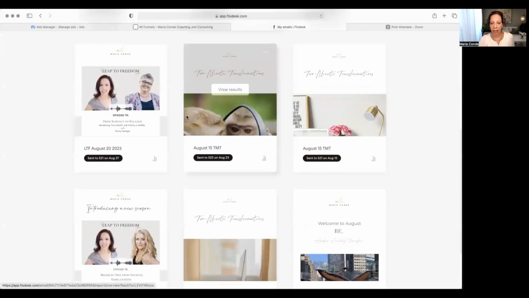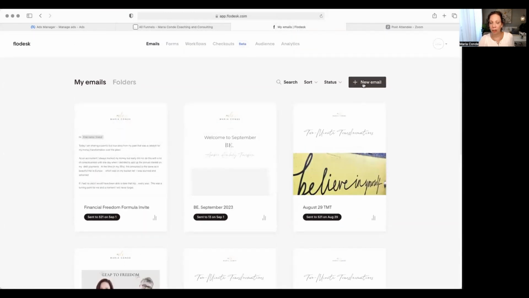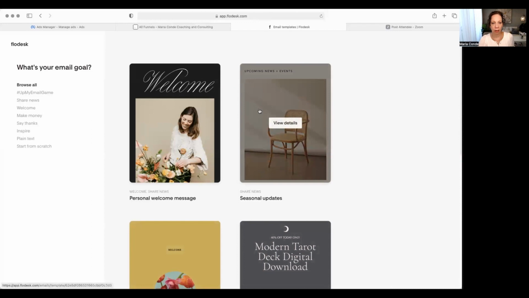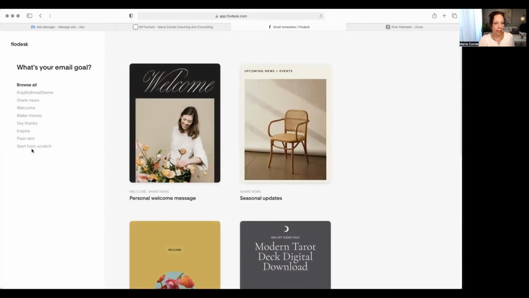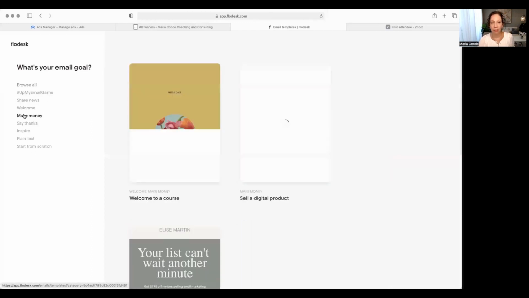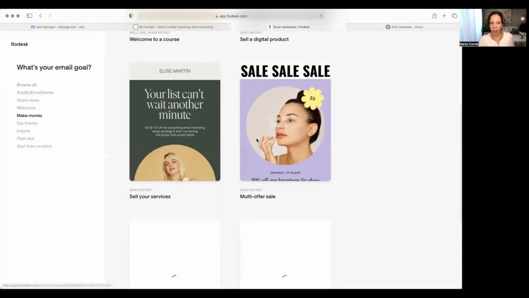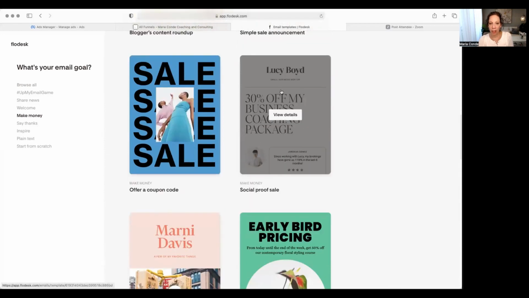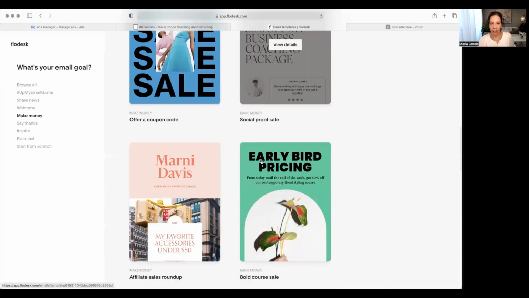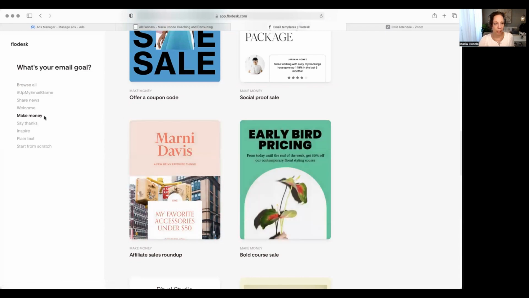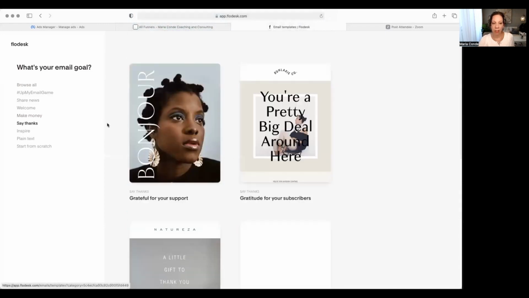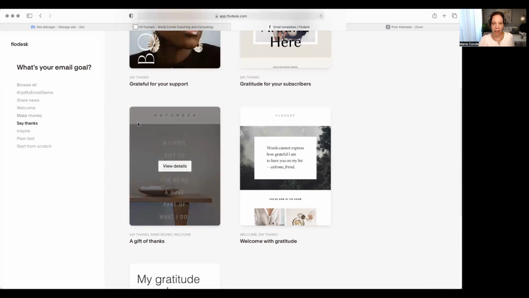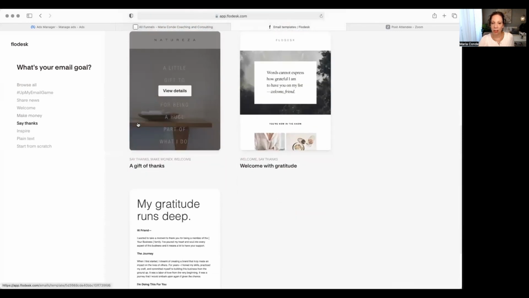So here's all my emails that I have going on right now. And if I wanted to do a new email, there's tons of templates in here that you can use. And if you wanted to make money, if you've got a Shopify store, you can link in those actual items. You can see like this is actually coming in, and you can link those things in. You can say thank you. I do this once in a while. I just say thank you for being on my list, and I appreciate you. Gratitude is huge. Gratitude runs deep, you bet.